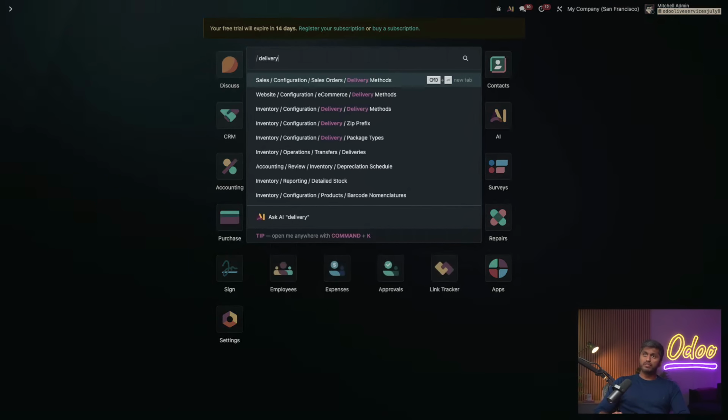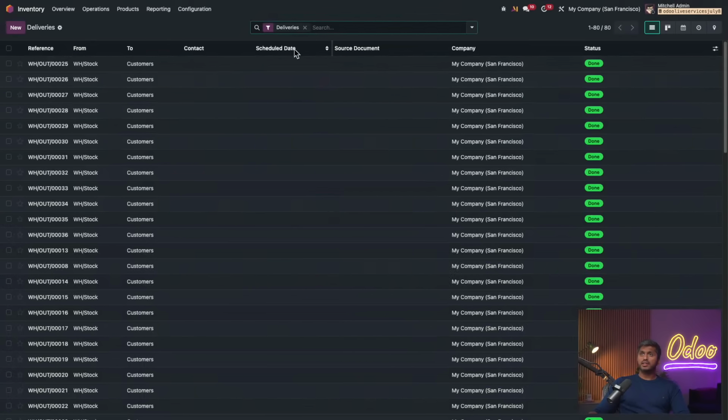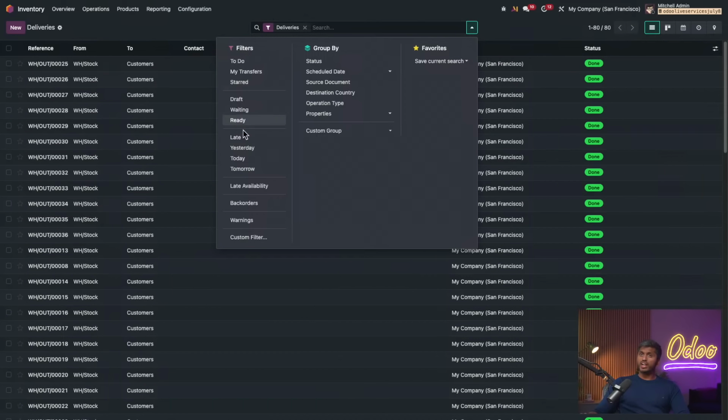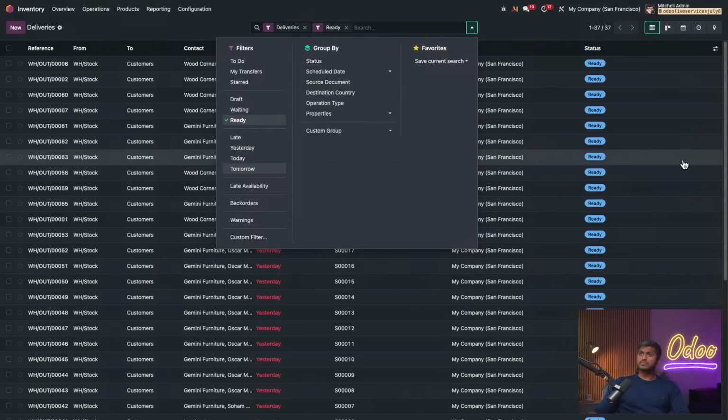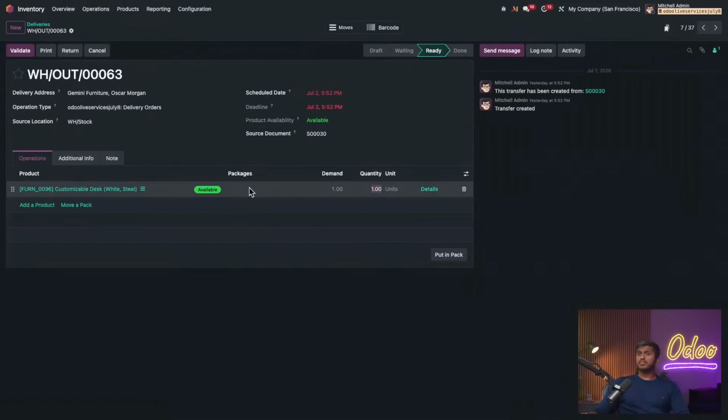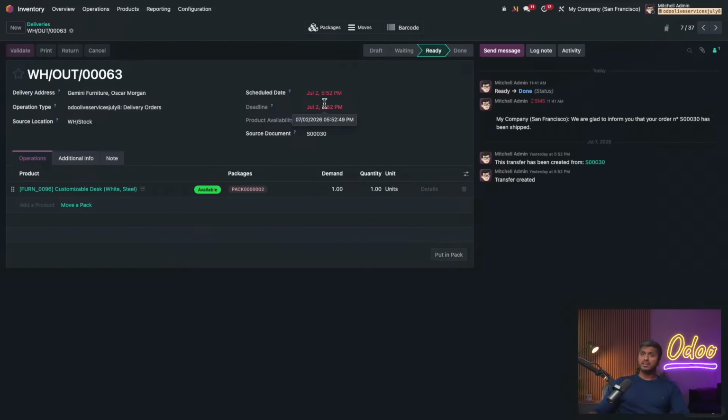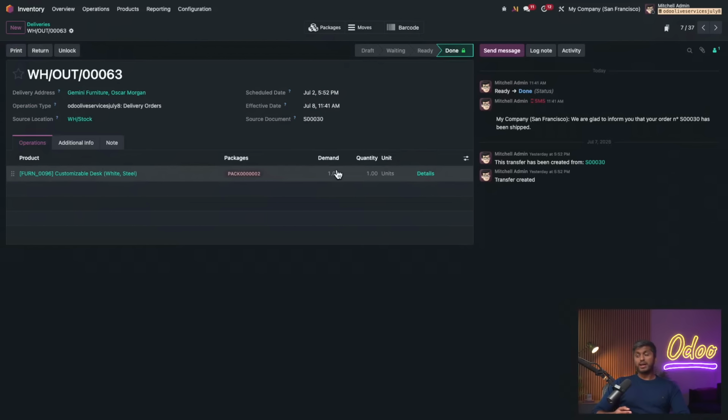So if you go to any of your delivery orders right now, so if you go to deliveries, and then let's look at something that is ready. So something in that sense, you can see you have the option of putting this specific product in a pack. As you can see, when I click on put in a pack, Odoo automatically generates the specific pack number for you based on the sequences. And then Odoo puts that in, and then you can validate. So this is how you can use packaging for the delivery side.